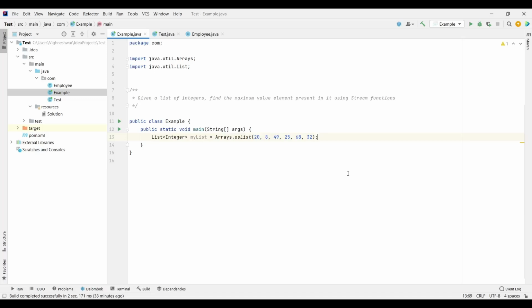So today in this video, we are going to discuss one of the commonly asked interview questions in streams. This is a programming interview question. The problem statement states: given a list of integers, find the maximum value element present in the list using some stream functions. So this is a given list. Let's see, the ask is we have to find out the maximum value element.